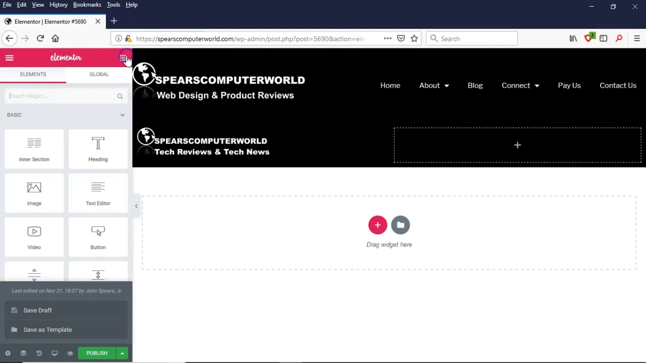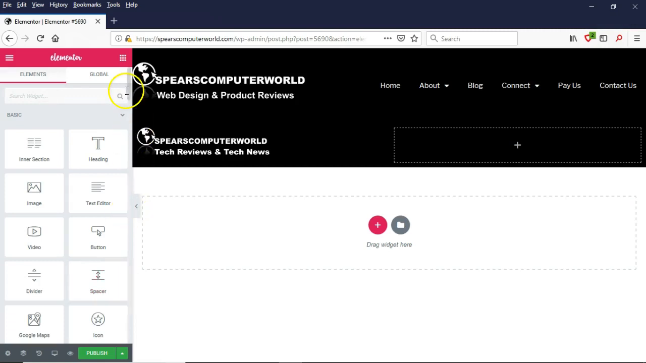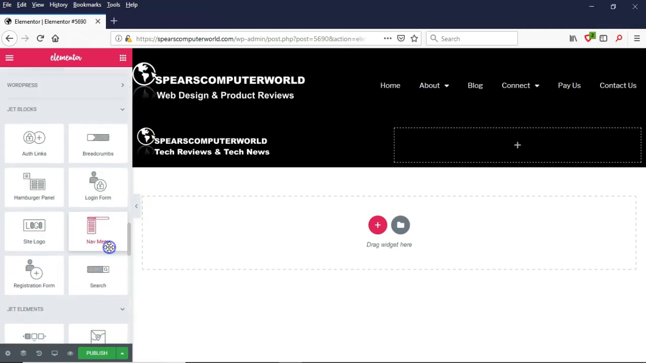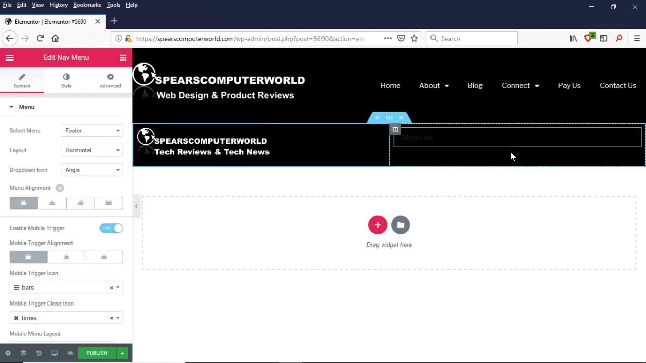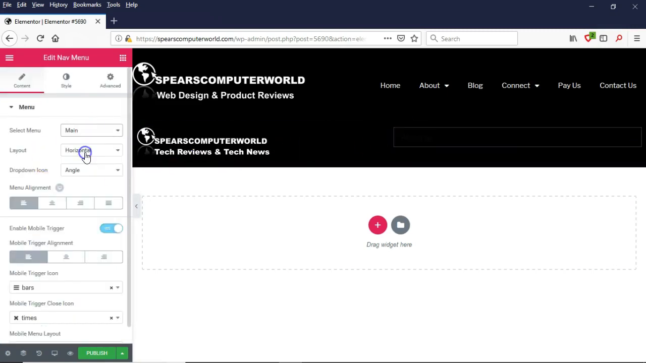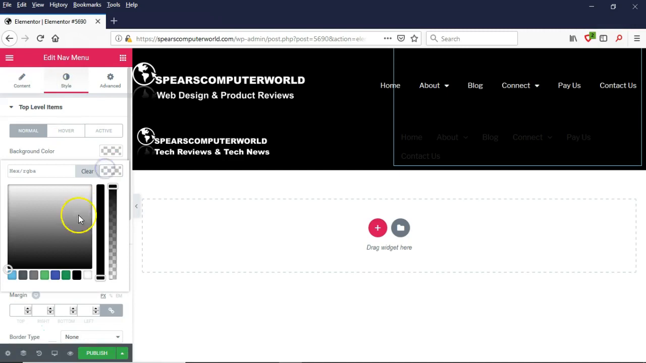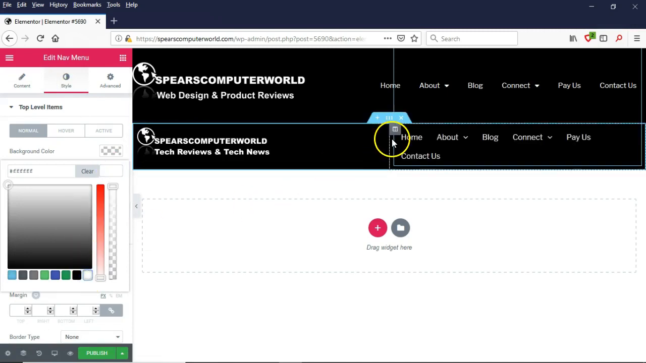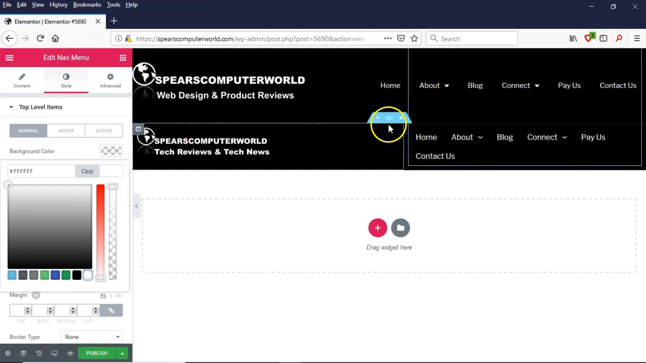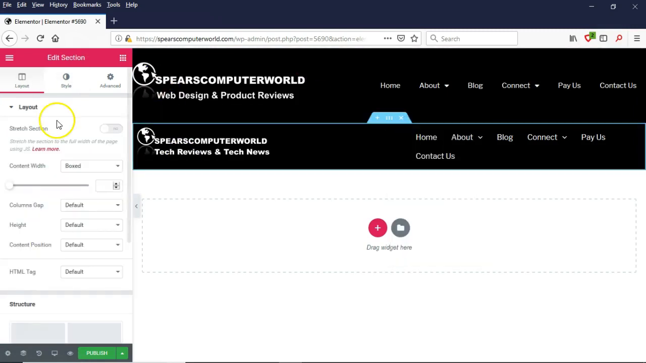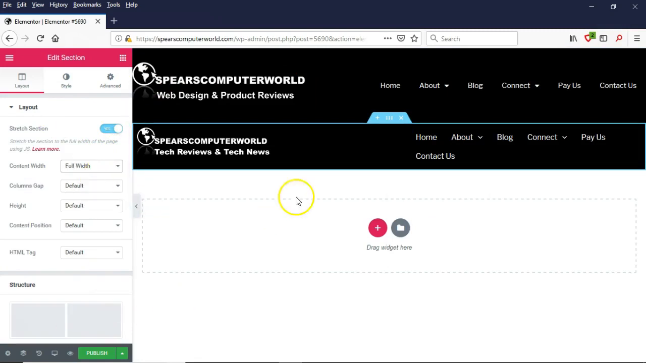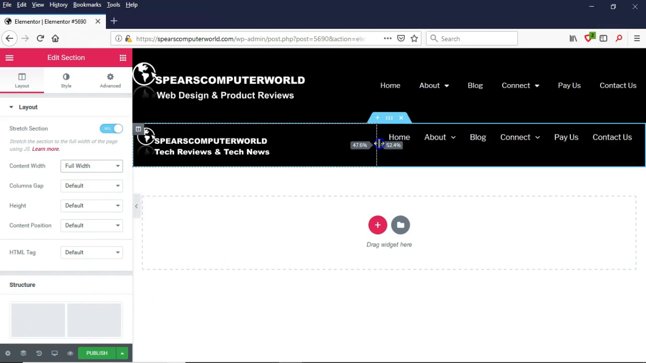And then now what I'm going to simply do is come here, scroll back down to Jet Blocks, and get my nav menu. And then all I'm going to select is main, go to style, because I want to have a white text. And then also I'm going to edit this section again to stretch it out, make it full width just for the sake of it. And then we'll move this over here.